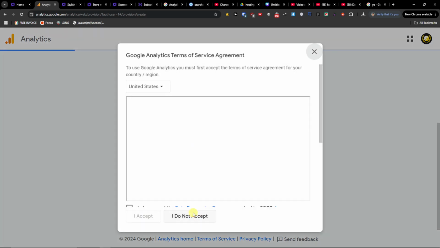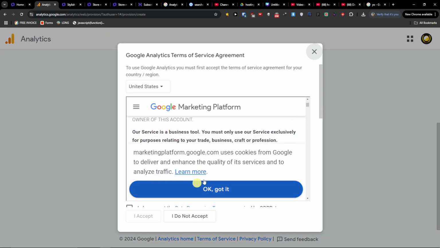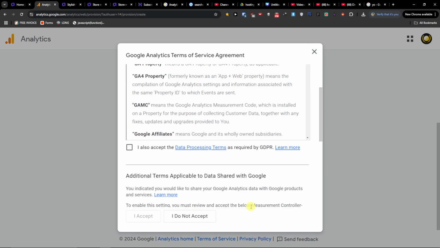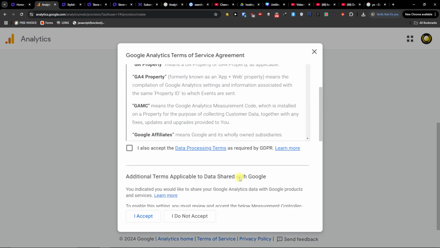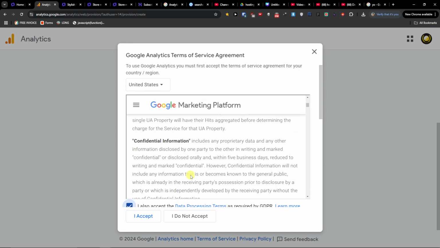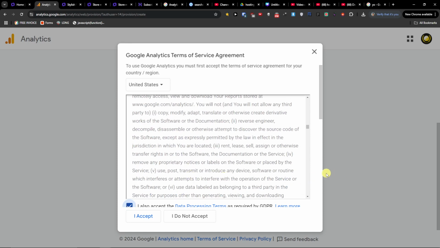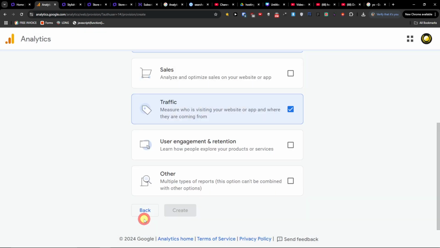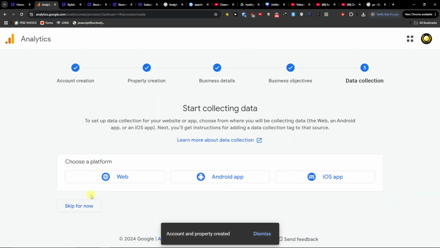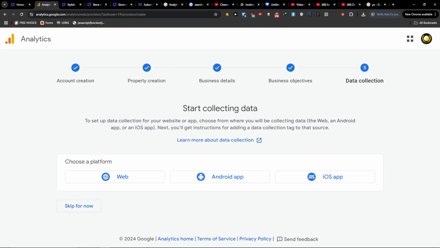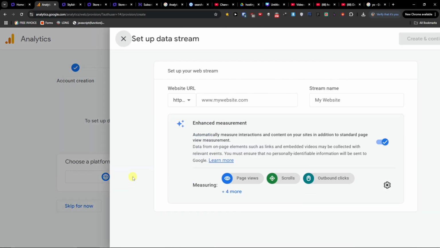And then you're going to press create here. Oh, got it. I accept. And here we got it. So here you're going to see that you can start collecting data. So I'm going to click web here.